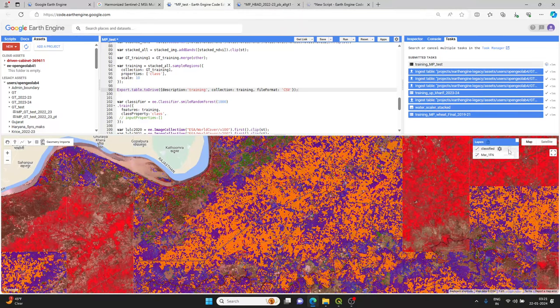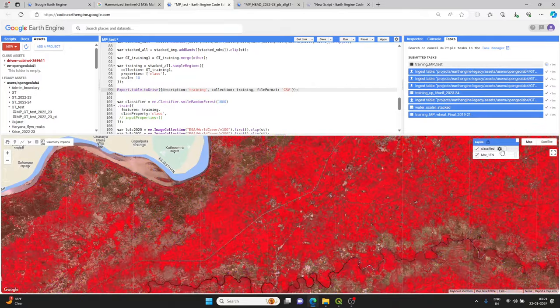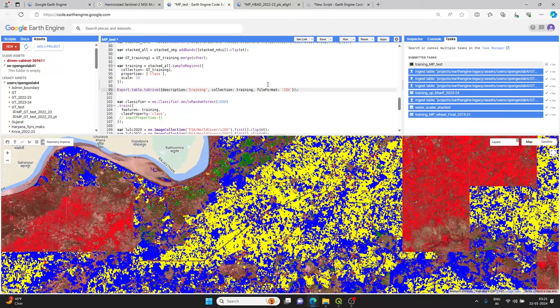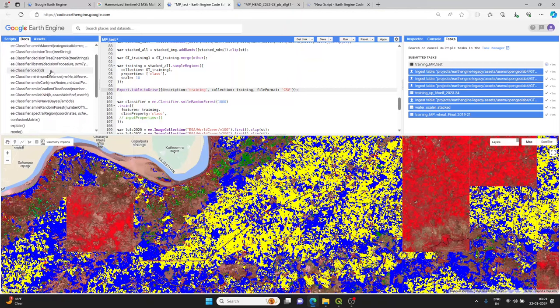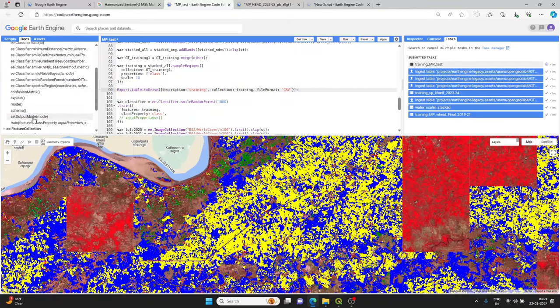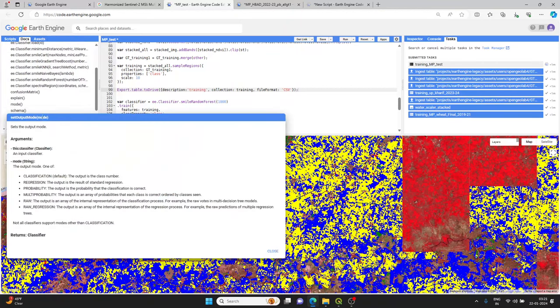As you can see, the training dataset was quite small. That's why there may be some classification errors also. And you can also control this classification. Right now you're using the simple classification mode, but there are different modes here. If you go to the docs and just type classifier, you'll get setOutputMode. So these are the modes.